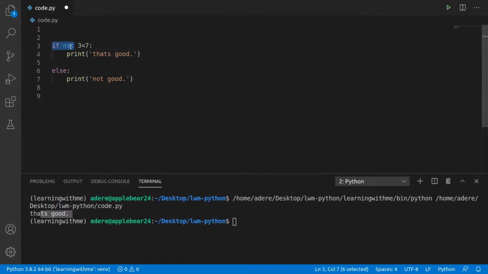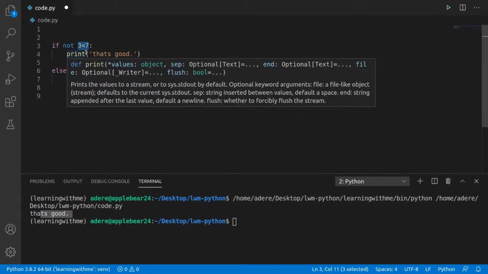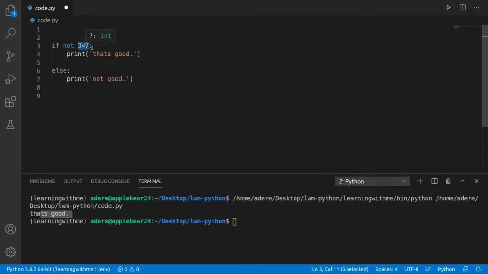But something to note before I actually answer the question is that this might look a little bit confusing, because with the rest of the statements we've created, it's easier to translate to English. This one, the not, is placed kind of weird because it's right before. So we're saying if not condition. We would actually like it to be at the end, but we can't do that. So this statement is saying that if 3 is less than 7 is not true, then print that's good, else print not good. So 3 is less than 7 is true.